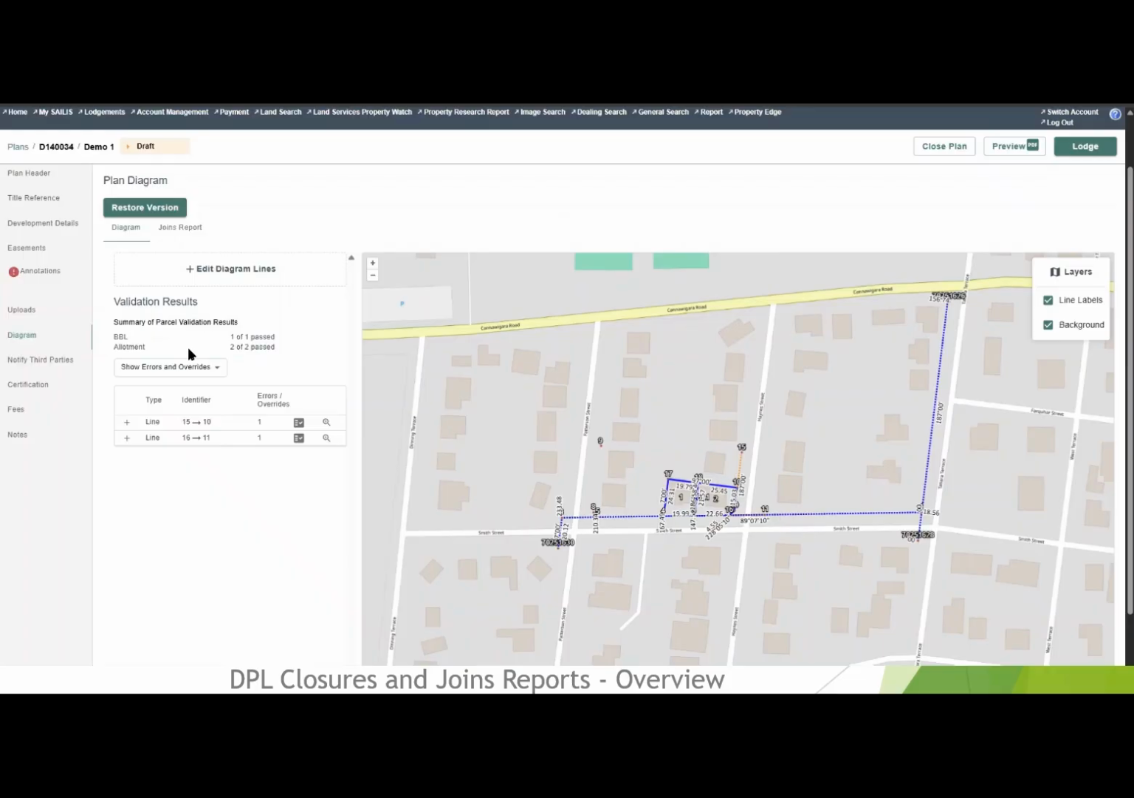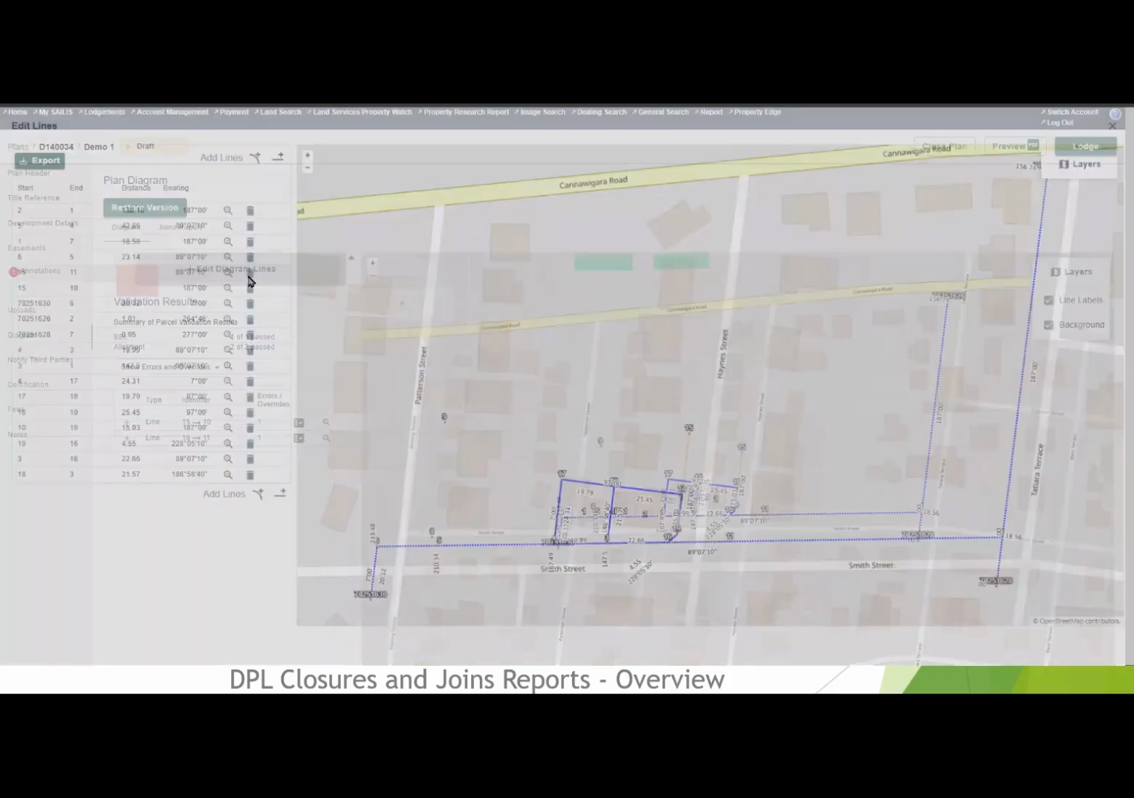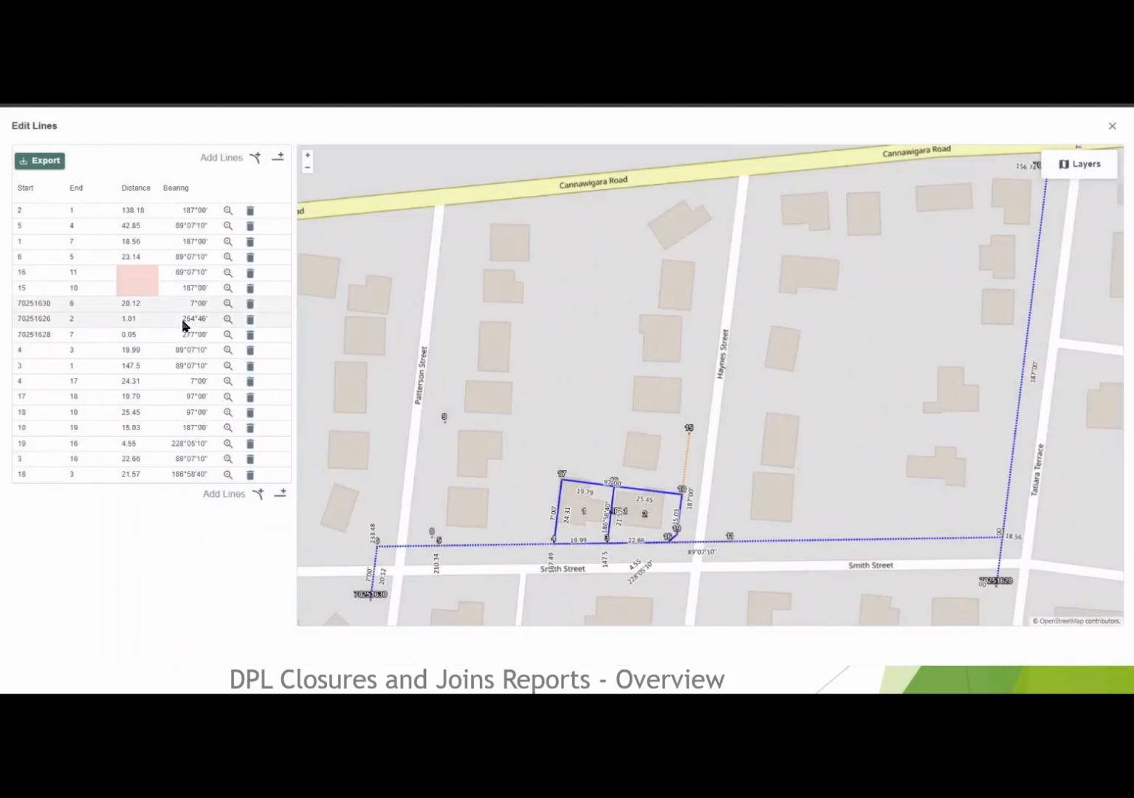Over on the diagrams, you can edit diagram lines if you need to. So this gives you a list of all of those lines, and you can delete them if they're not required, and export them. So download as a CSV or print to PDF.